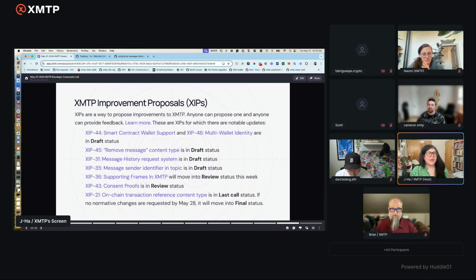And so here are some XIPs for which there are notable updates. I won't go through every single one, but one notable one is XIP-31. The on-chain transaction reference content type is in last call status. So on May 28th, unless there are normative changes requested, it will move into final status. So if you have a vested interest in that XIP and haven't taken a look yet, please go ahead. It'll move into final status on May 28th.